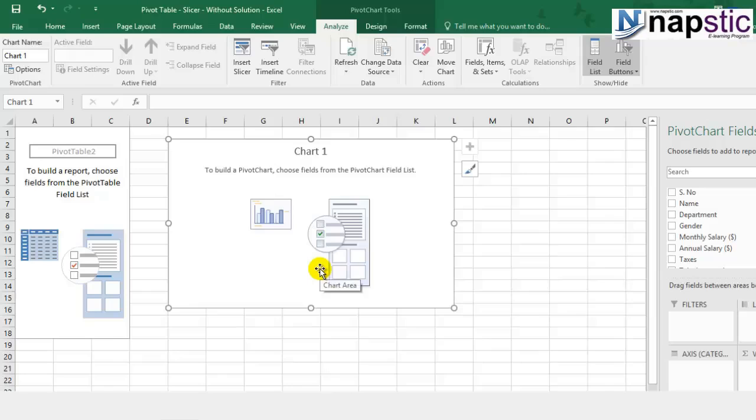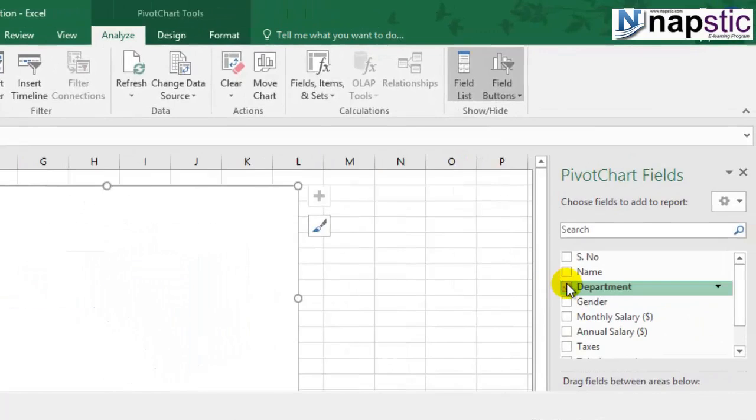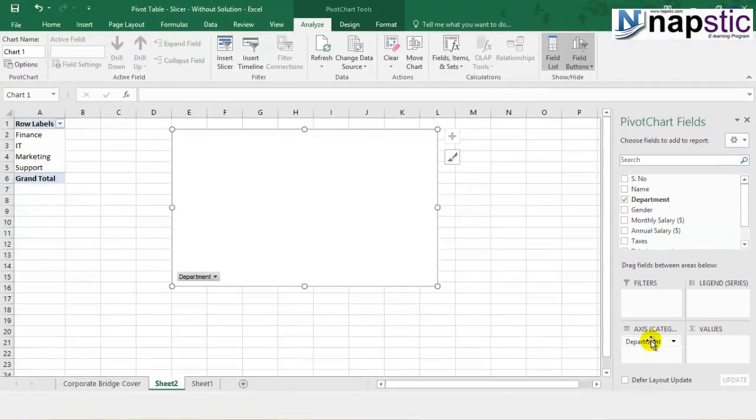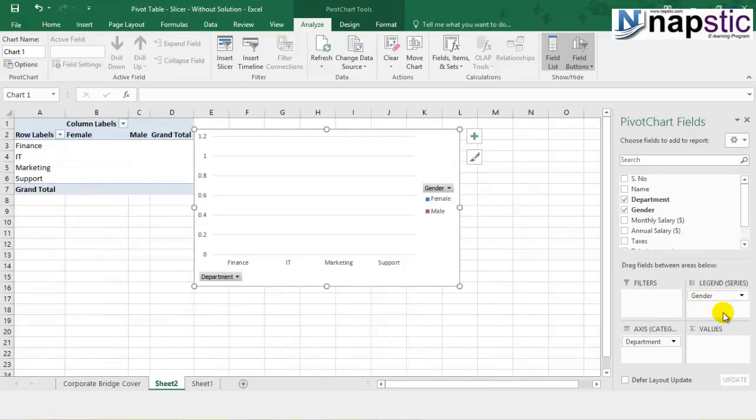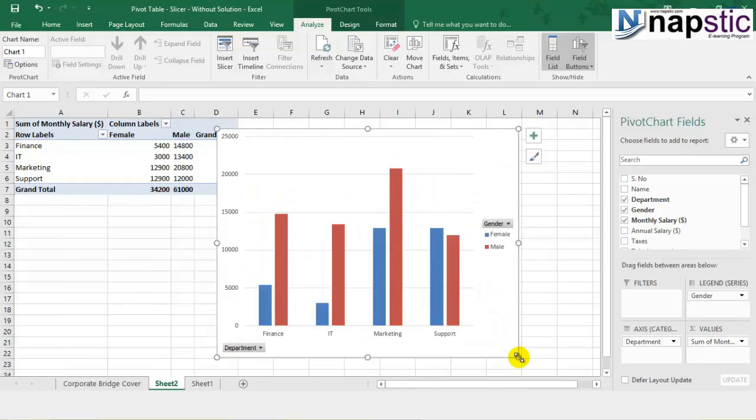The layout is going to be pretty simple. We have already discussed this earlier. So let's quickly start analyzing. What all I want in the pivot chart is now what I'm going to select. So let's say I want the department. Okay, so we have the department, we have the gender. Under legend series, we'll take the monthly salary under values. Okay, so this should be fine. We can already see that we have a chart ready in front of us, which has the department as well as gender, and we have their monthly salaries visible to us.